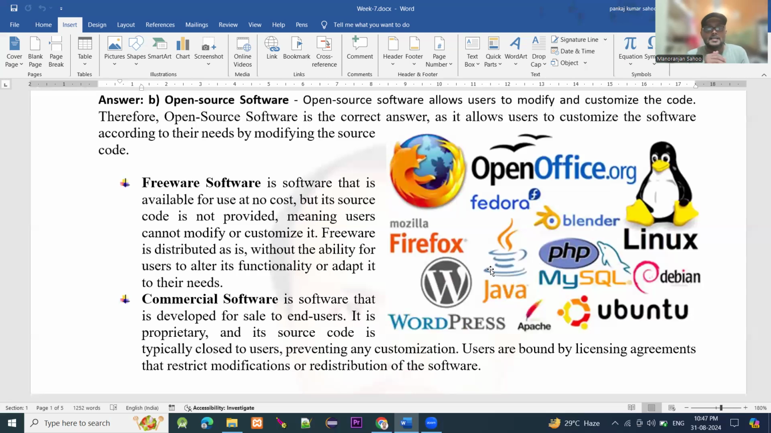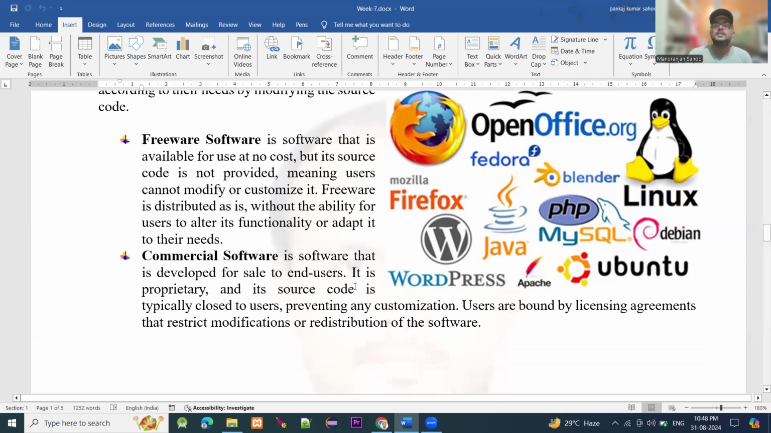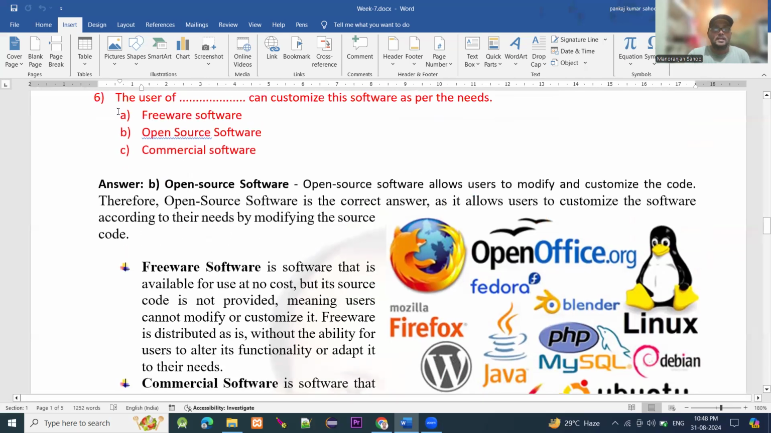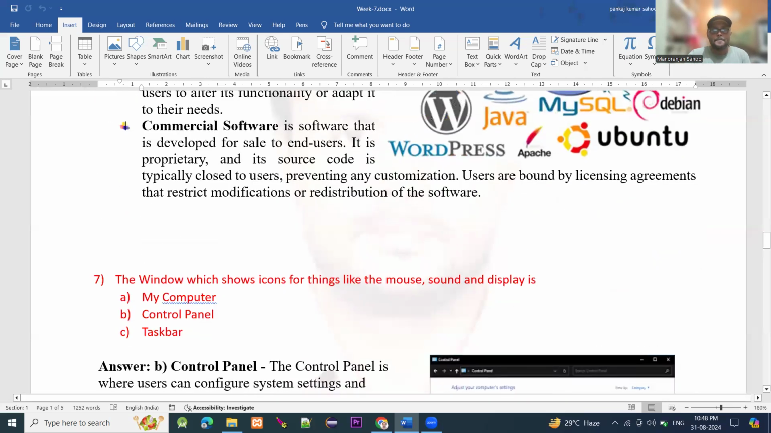Freeware is distributed as is, without the ability for users to alter its functionality or adapt it to their needs. But in the case of commercial software, meaning enterprise software, it is developed for sale to end users, for business profit only. It is proprietary, and its source code is typically closed to the users, preventing customization. Users are bound by licensing agreements that restrict modification or redistribution of the software. So here open source software, 6B, is the right answer.